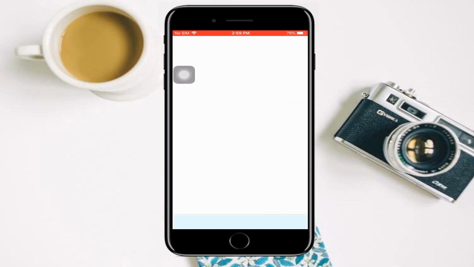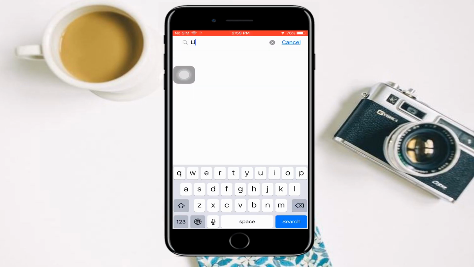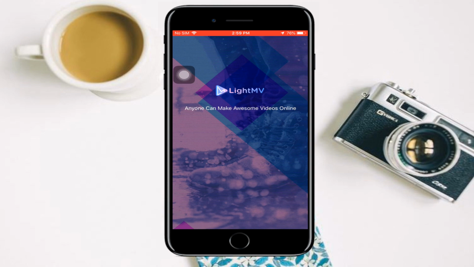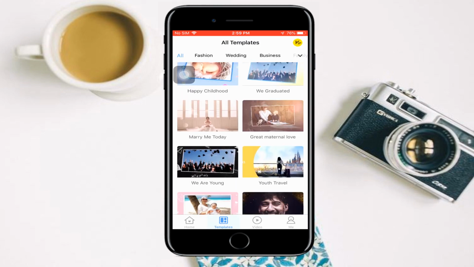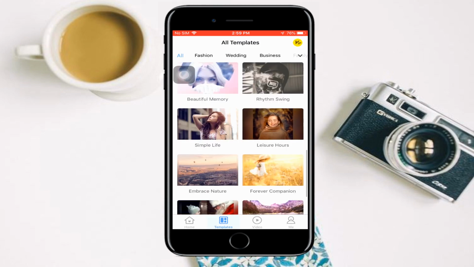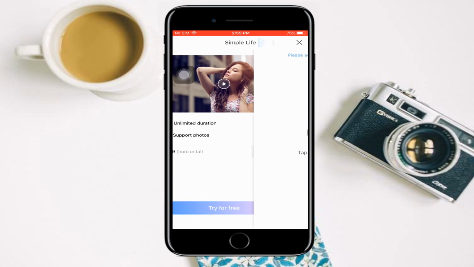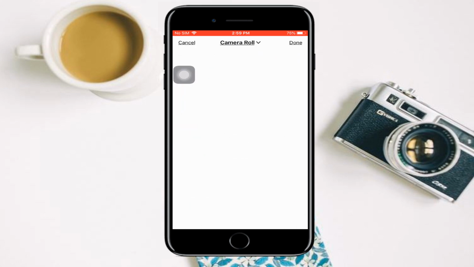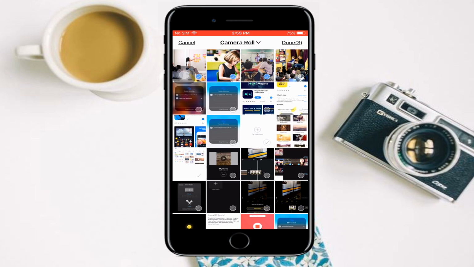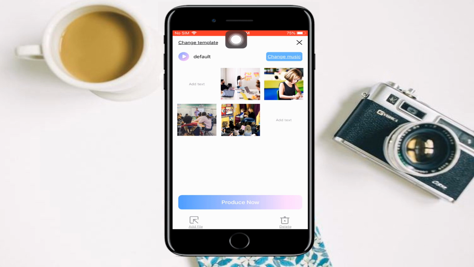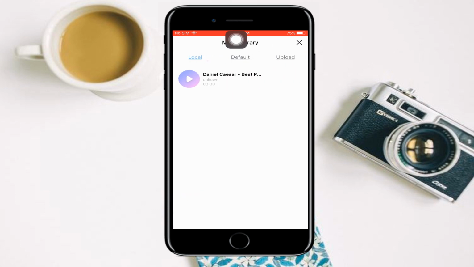In order to use this program, simply get the tool on the App Store or Google Play Store, then open it afterwards. Next, scroll down the screen to select a video template that you want to use for your video. Once selected, tap the plus sign icon on the interface to add files that you want to include in your video. Then, press the Change Music button to change the music of your video.